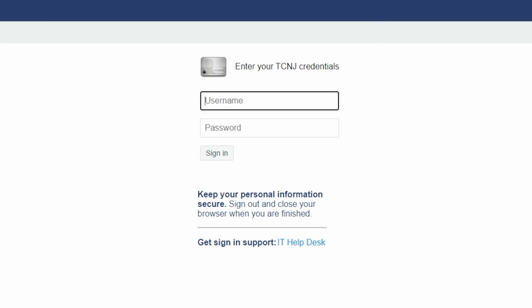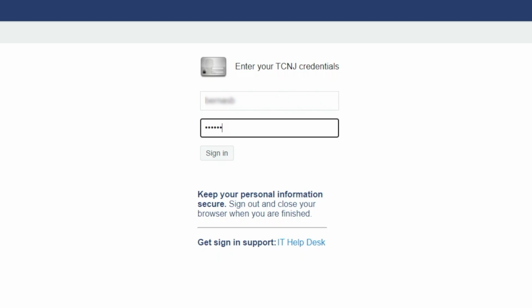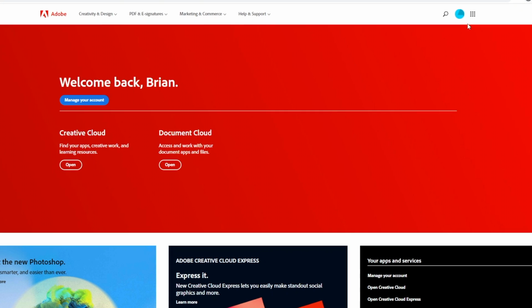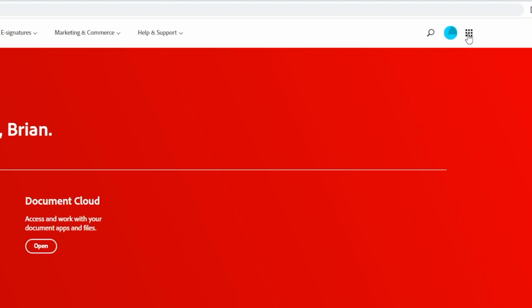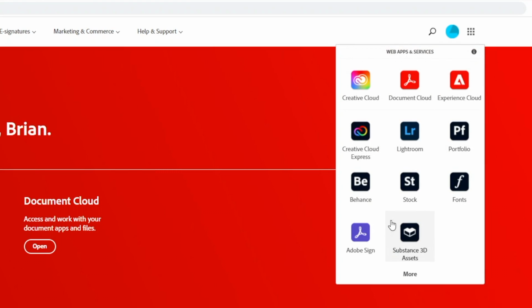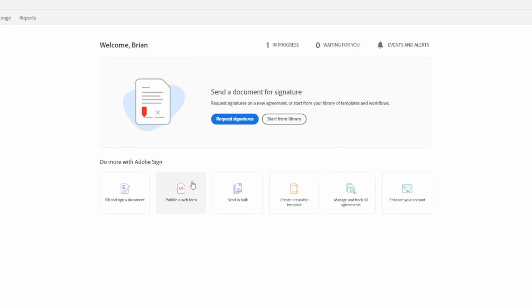This should bring you to the TCNJ Single Sign-On Web Application Portal. Here, you can enter your TCNJ username and password. Once signed in to the Adobe website, look for the icon that has 9 squares in the upper right-hand corner of the web page. When you click on this icon, you should see Adobe Sign as one of the options. Click on Adobe Sign. And here in the middle, there's a section that says Send Document for Signature.